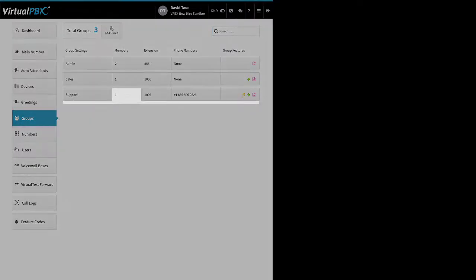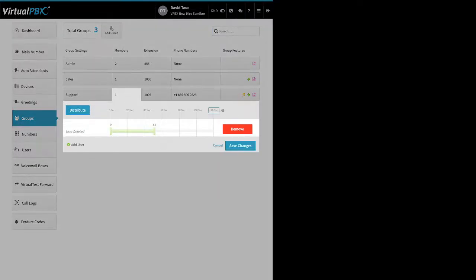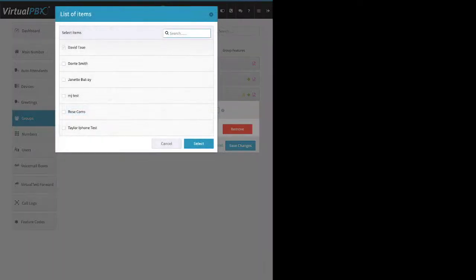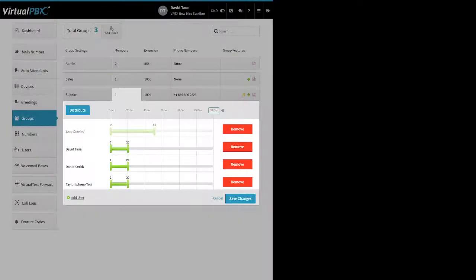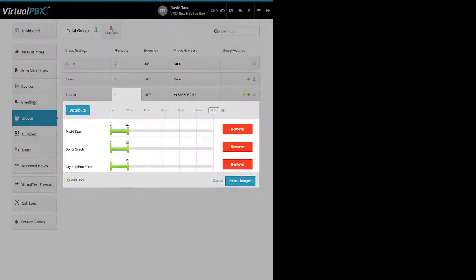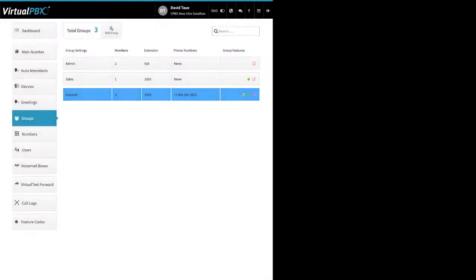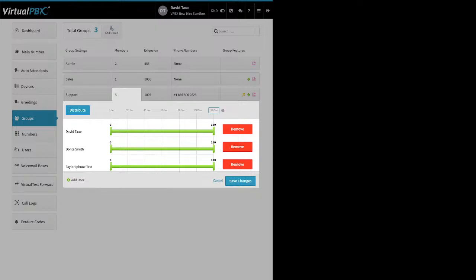Now, if I click on the members box here, it shows me who's assigned to it, which currently there's no one here. So what I would want to do is add people back to it. We'll remove this deleted user. And then I'm going to set this up as a ring all group here, or blast ringing. Let me click on Save Changes. Right, so now when a call comes into this group, all 3 of my users, their phones ring. Whoever answers it first gets the call.